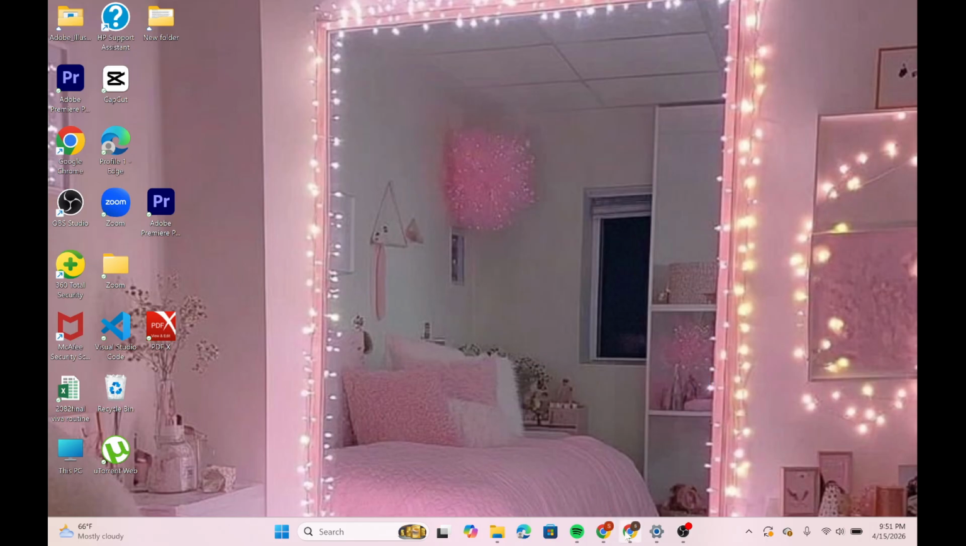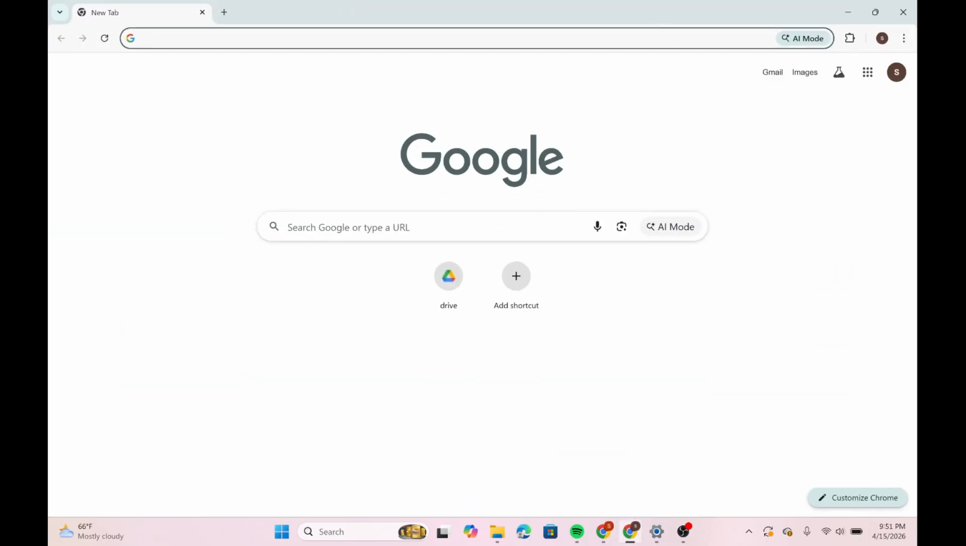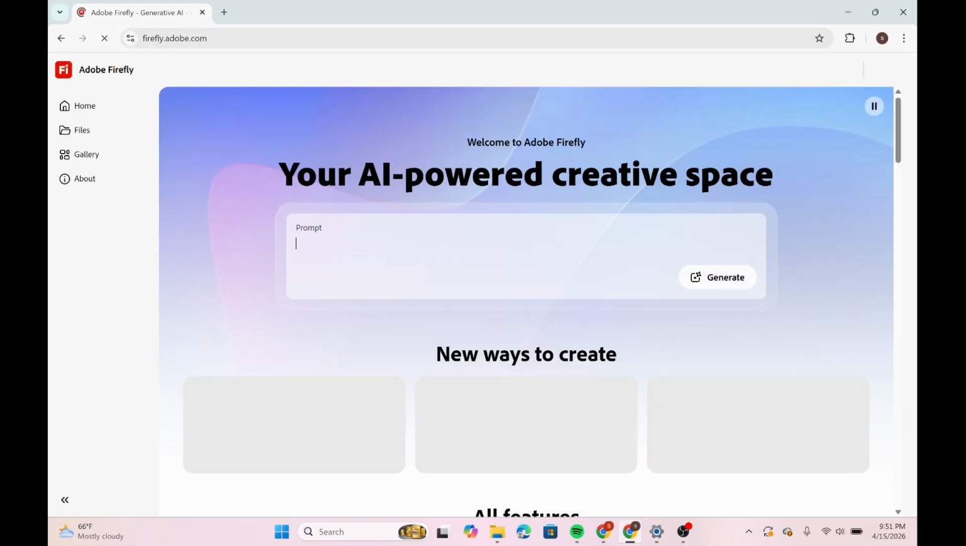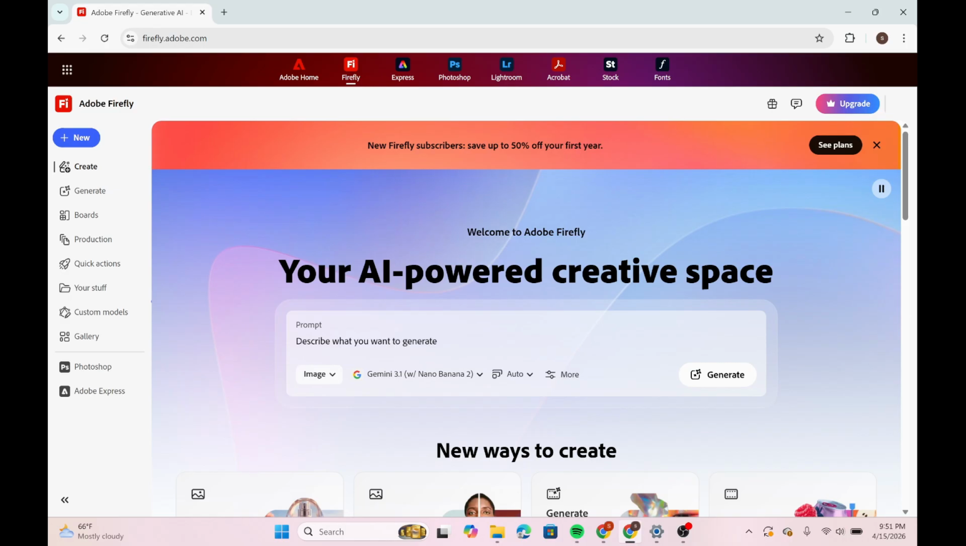First, open any web browser you prefer, and at the top there's an address bar. What you can do is type firefly.adobe.com and enter it. Once you get into this interface of Adobe Firefly, you'll get to this homepage. Make sure you have already logged in to your account.